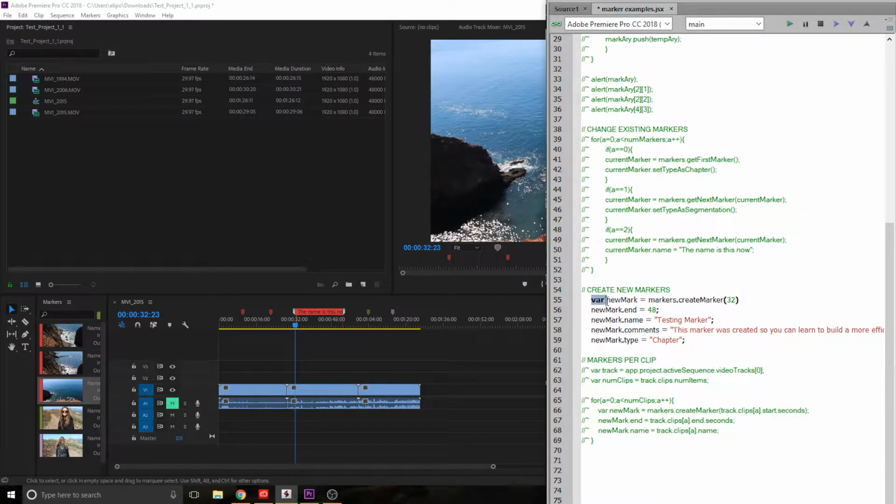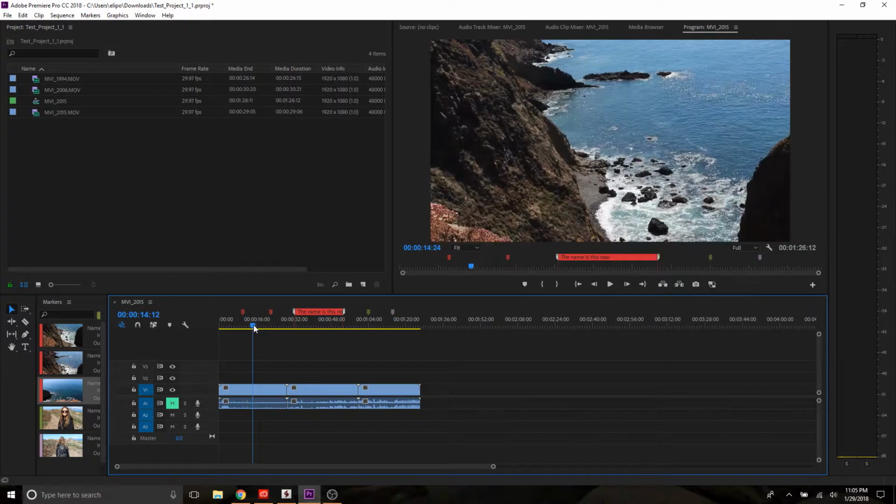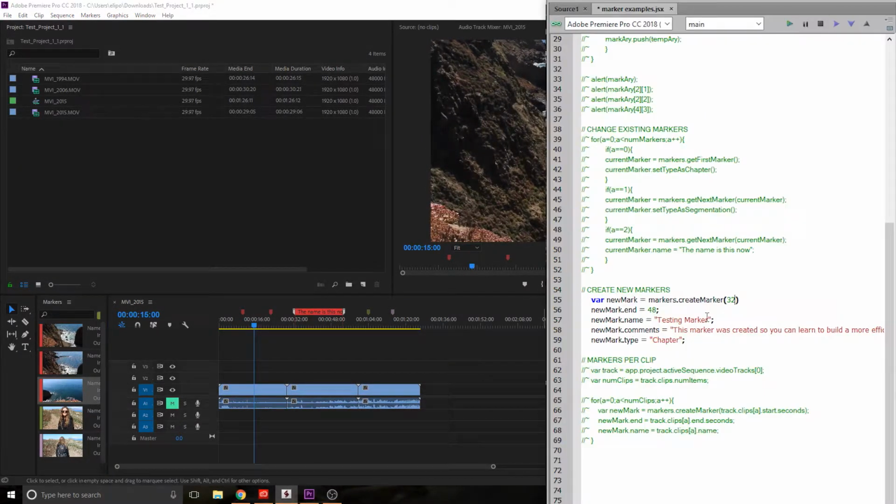We're just going to make a variable new mark. We'll do markers.createMarker and then pass in a number, which is going to be the time in seconds that you want this marker to be placed at. So let's see a good time in here. It looks like right around 15 looks like a nice open area. We'll set this to 15.